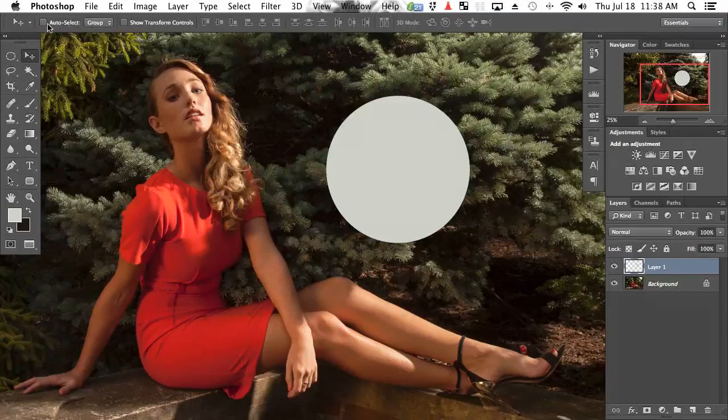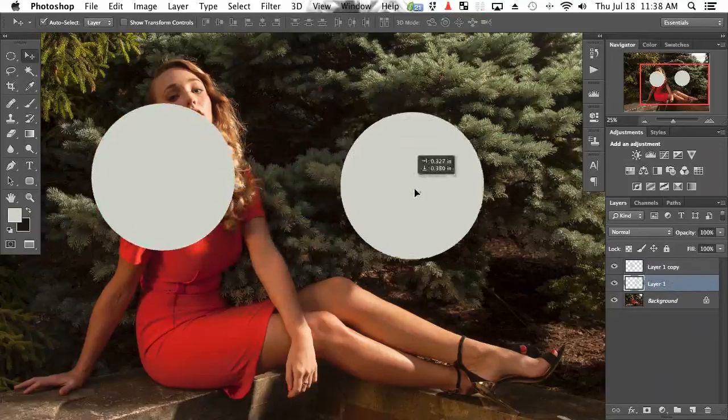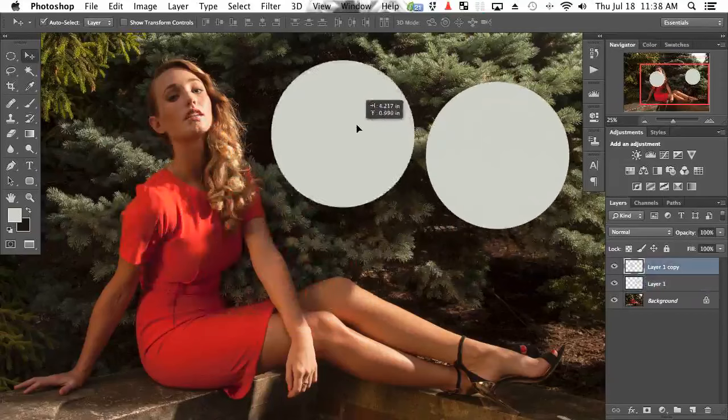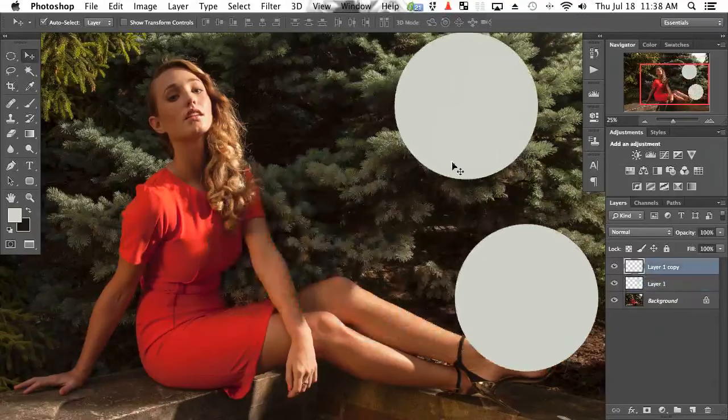You can auto-select. If you choose to auto-select, you can choose either a layer or a group. Let's just choose a layer. This way, let's say I had two of these. Let's just duplicate, and I have these. I don't have to choose my layer first and then decide what to move. I can just click on this one and move it, and then click on that one and move it. And see, it's changing my layer for me because it knows where I'm selecting.